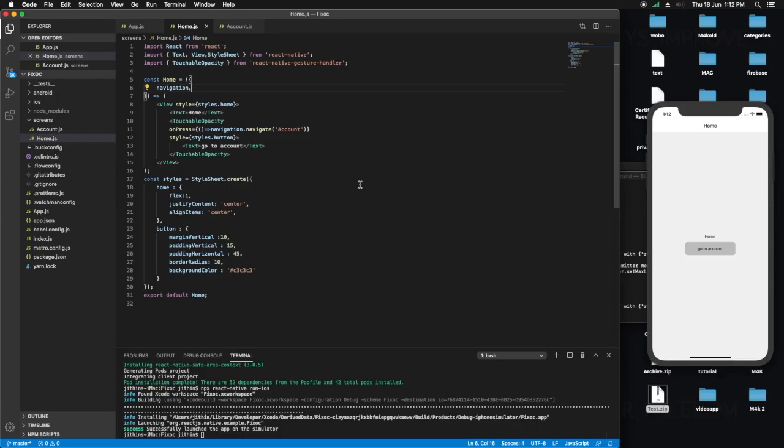So that's it for the video. In the next video we are going to combine stack, tab and drawer navigation together and apply some icons and styles to the header and things.